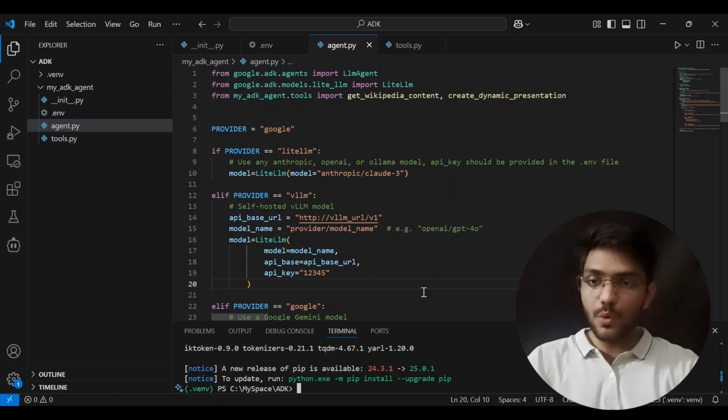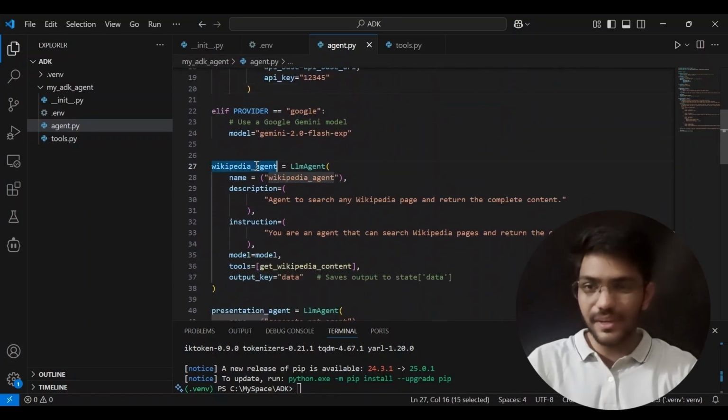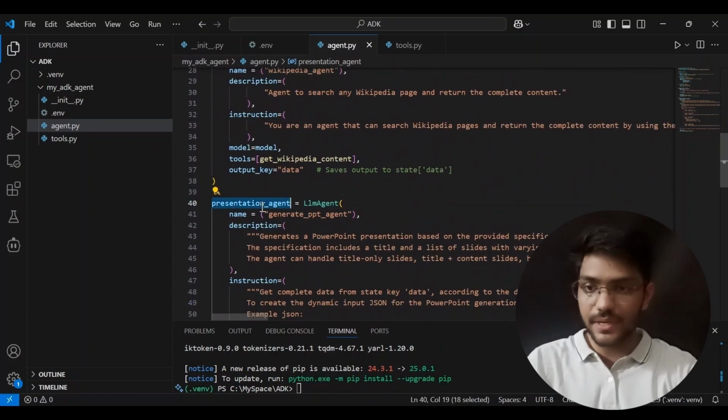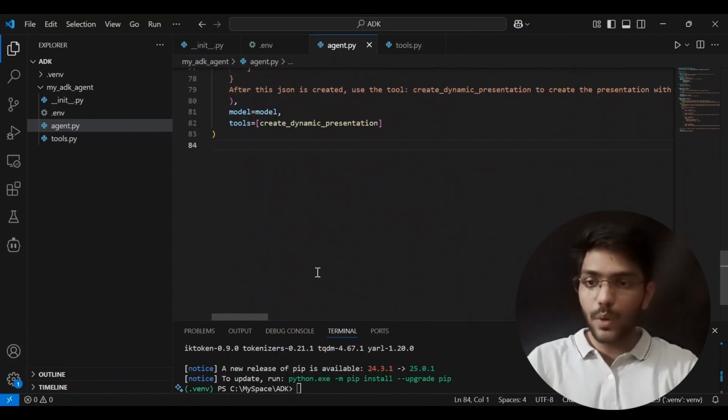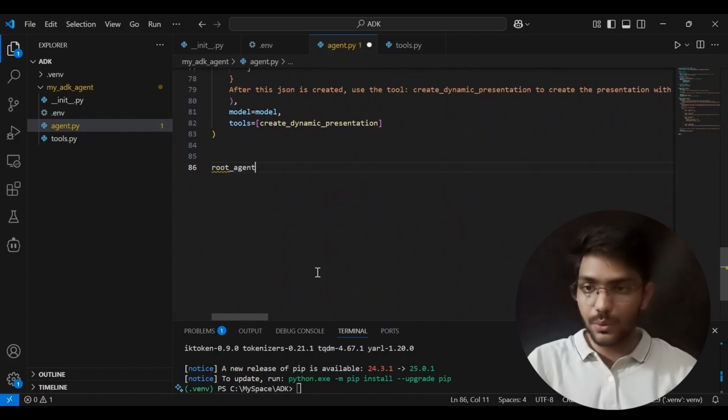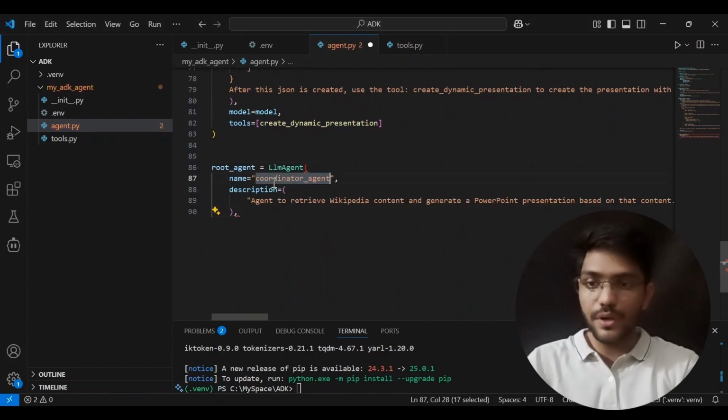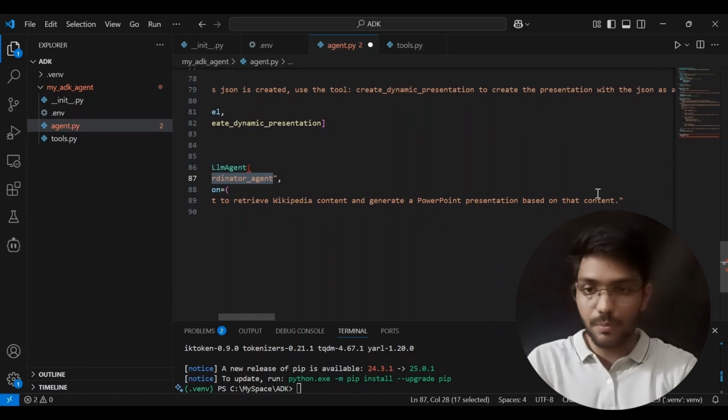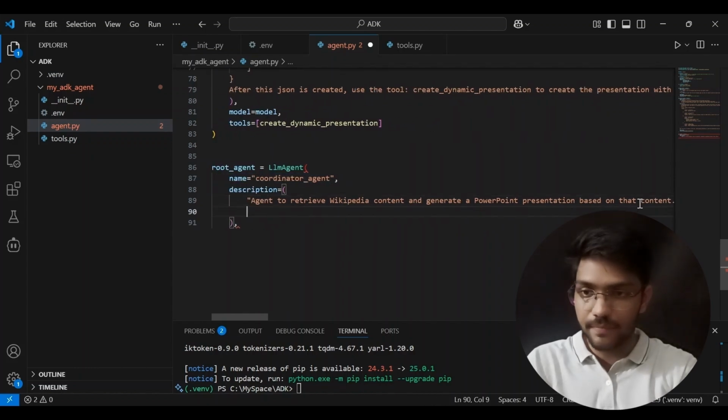Now that we know much more about AI agents, let's create a multi-agent system. Currently we have a Wikipedia agent and a presentation agent. Let's create one more agent called the root agent, and this agent will be responsible for coordination between the other two agents. The description is: agent to retrieve Wikipedia content and generate a PowerPoint presentation on that content.